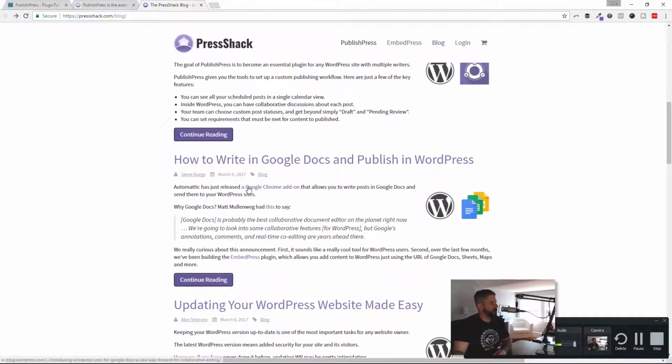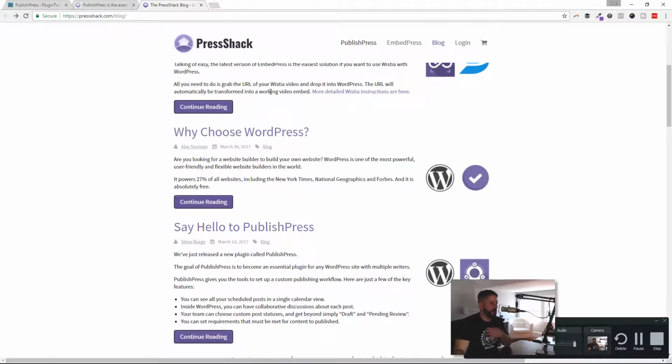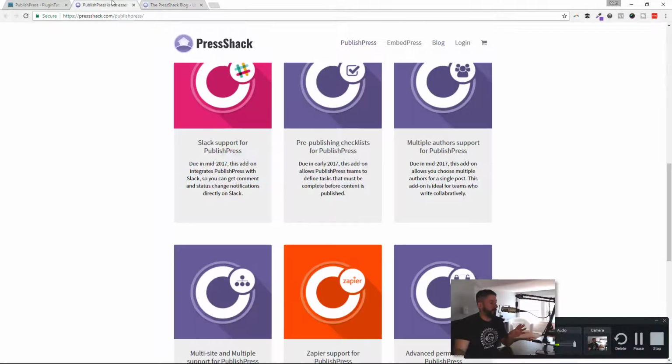Recently, as you can see here in the article, this came out on March 14, 2017. So we're at the tail end of April 2017, so just over a month. This looks like a very promising plugin.